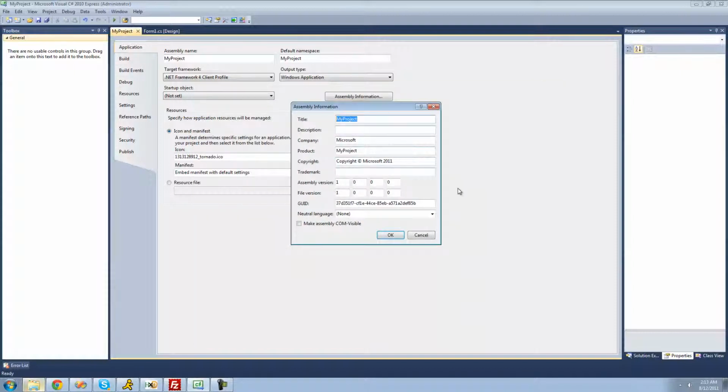So if you wanted to change the title to something else, like I'm just going to make it say Adam, make the description be like My Cool Project, change the company to like whatever your company is, or if you don't work at a company, just I guess your name and then company after it. Doesn't really matter, or you can just leave this blank altogether. But I'm just going to make it Adam's Company, the product, I'll just leave it as My Project. If you have a copyright, you should probably put that there, or a trademark.